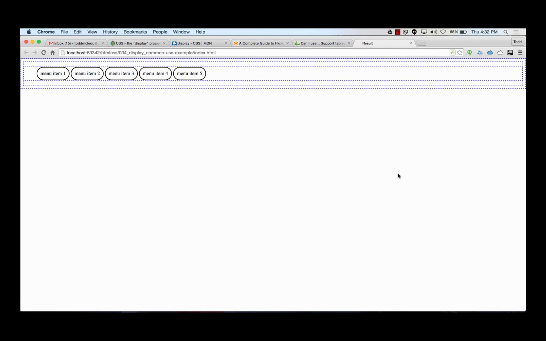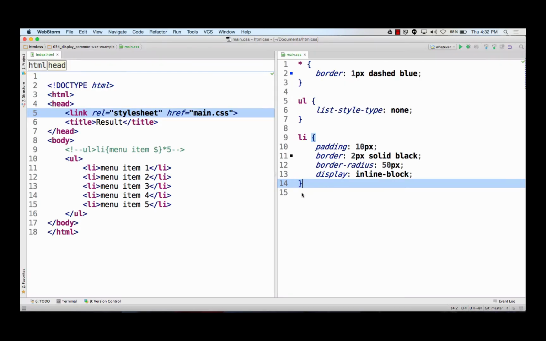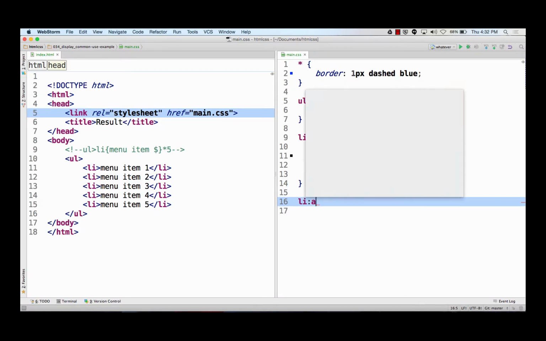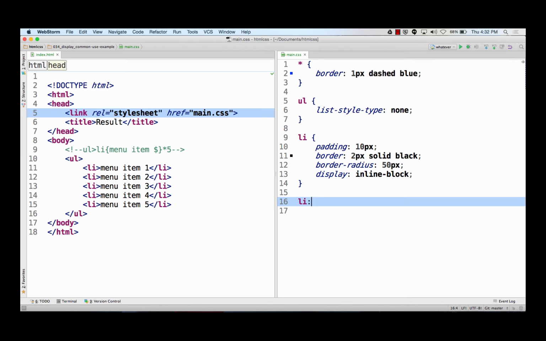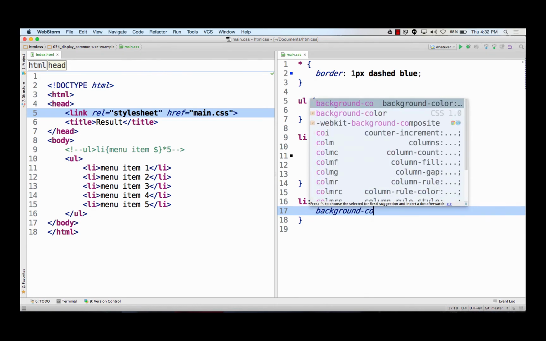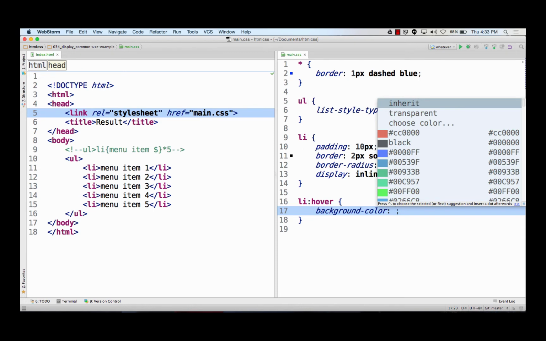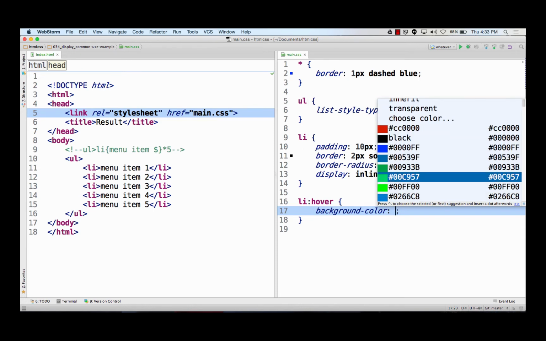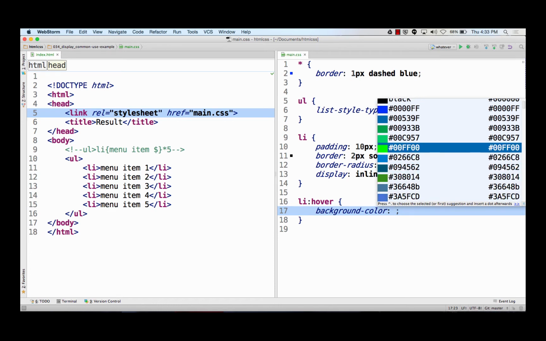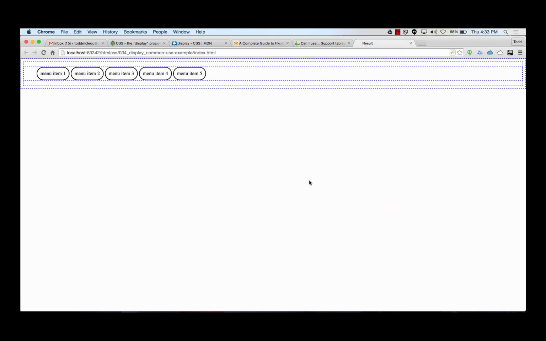So now I've got a little menu. If I wanted to, I could do an LI A, LI hover, and a background color. Cool.